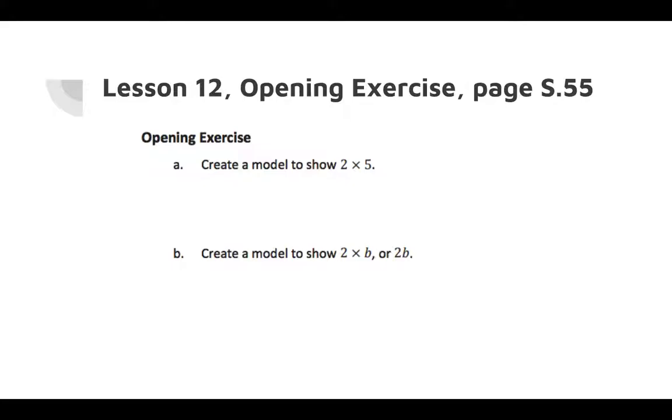So on page S55, you will see your opening exercise, and the first one says, create a model to show 2 times 5. Basically, that means you're going to create a tape diagram that represents 2 times 5. So I have a box that equals 5. I'm going to add another box to that equal to 5 as well, and that shows me 2 times 5. So I have 2 sets of 5.